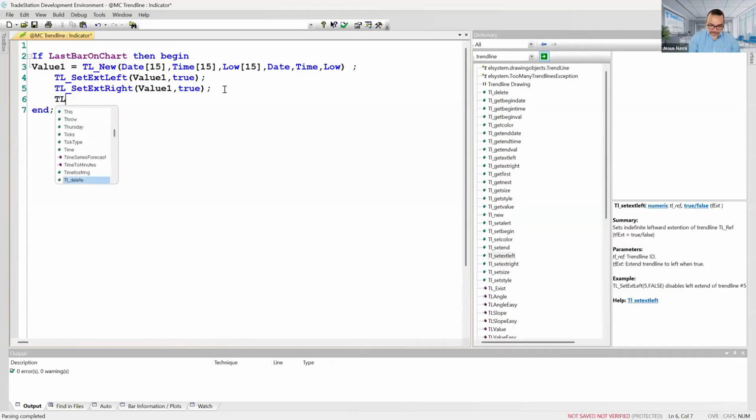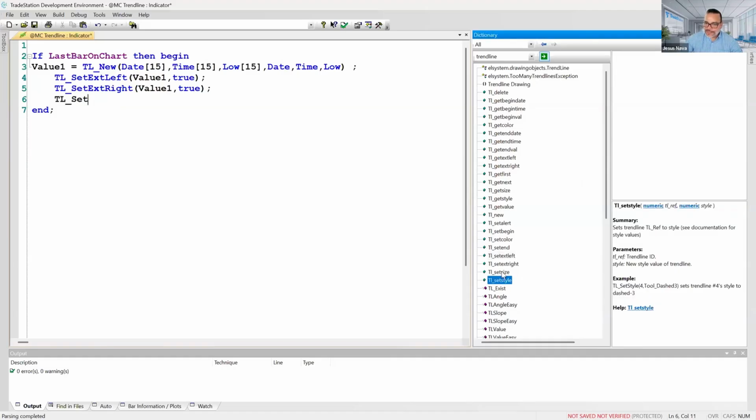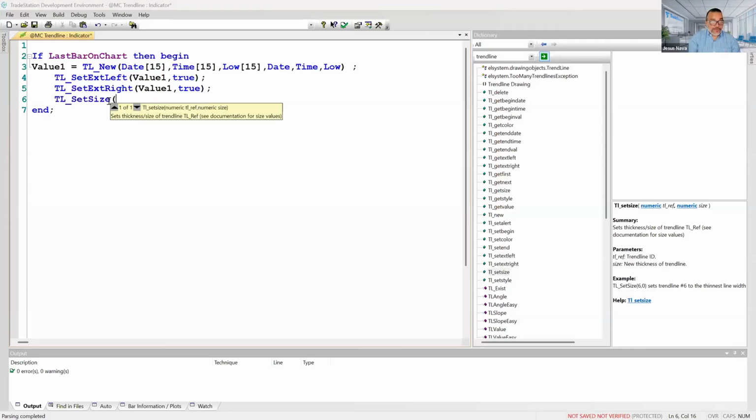So I'm going to do TL set, I think it's size. It's a size or style? Let's see. If I choose style, no, it's not the style, it's the size. So the size from 0 to 6. Okay, I'm going to choose set size back here to the code for value 1, which is the trendline ID, and I'm going to set it to 4.